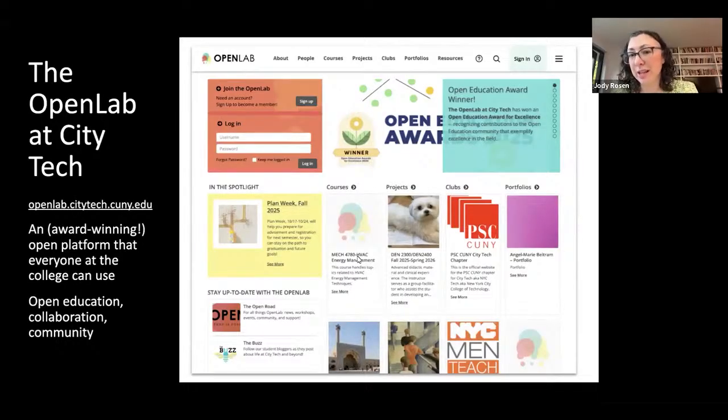We really are excited that other people came and said they wanted the Open Lab, and that was the start of CBOX Open Lab. So I'll hand it off now.